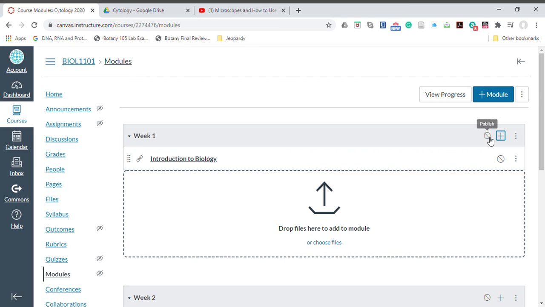So when you see this icon here, if it's not green, that means the work is not published. So if you want to publish everything in week 1, then you could just click up here and it will publish everything below it. Or if you want to publish specific items at a time, then you can simply click on that particular item.